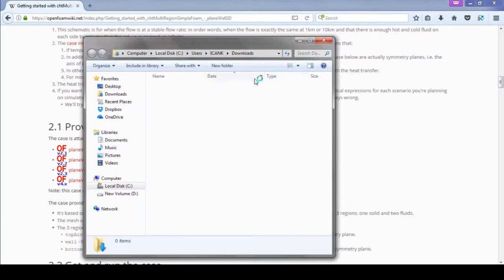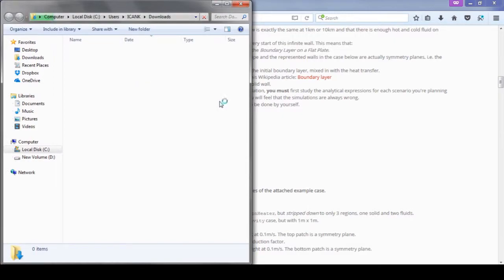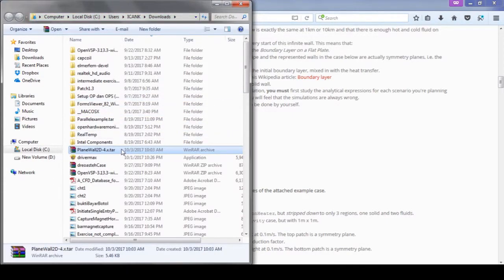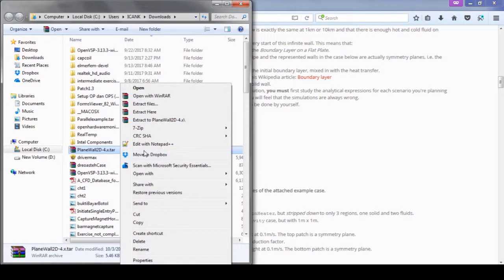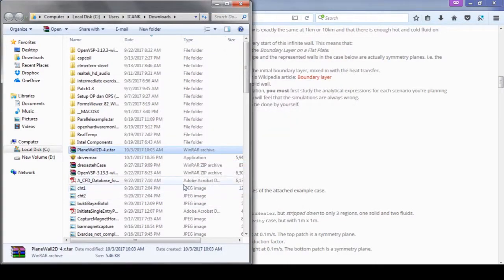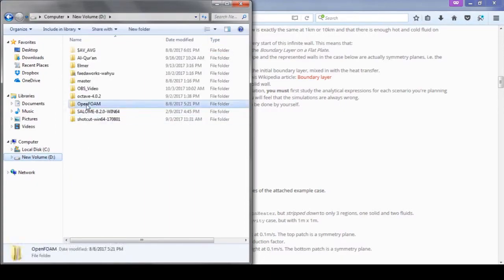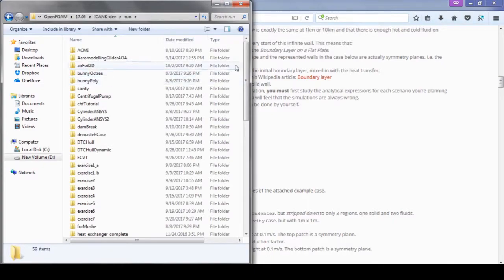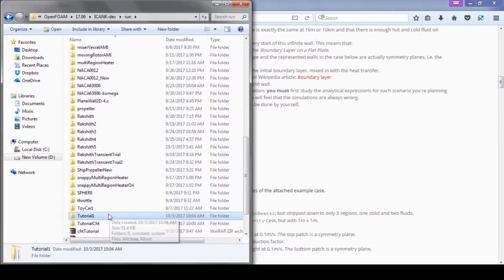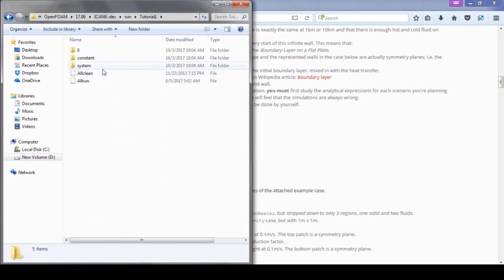So go on to this folder. We can extract this one. Extract files. Okay, as you can see, this is the folder we are looking for, so rename it to, let's say, tutorial one. Then copy and paste it into your OpenFOAM run folder. I have this run folder and just paste it there. So this is it.